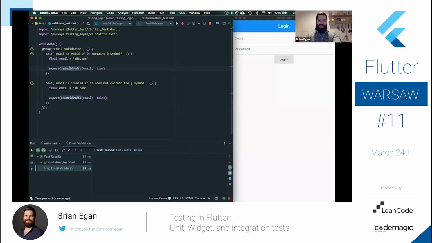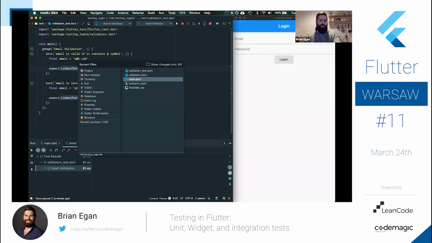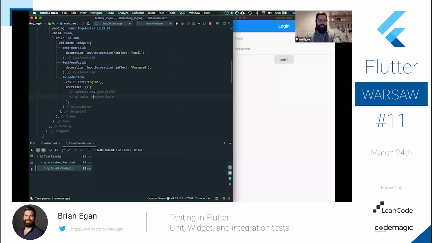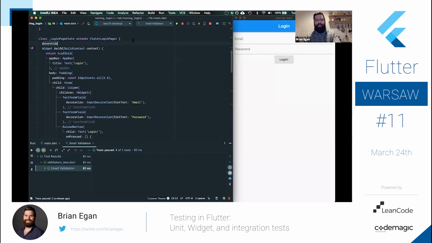So let's go ahead and look at the next level of testing, which will be widget testing. If we go back to our main file, right now we aren't doing the validation and performing the login. So let's just see how we would do that ourselves. If we wanted to write this without any tests, we would just do the classic thing of implementing it and then driving it on the device to see if it works. Like I said, that's a totally valid way to do it.